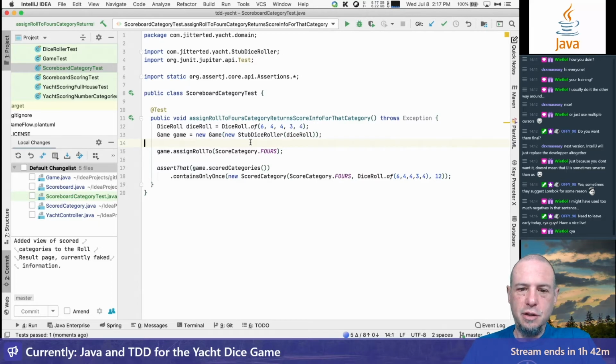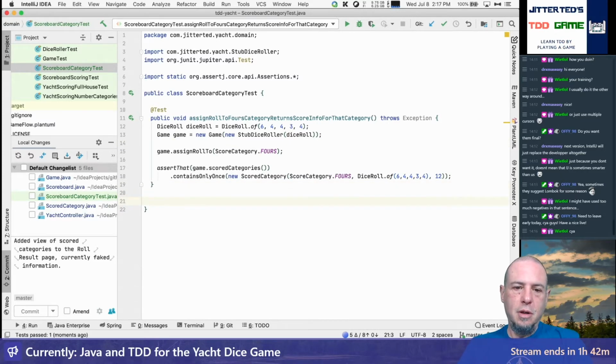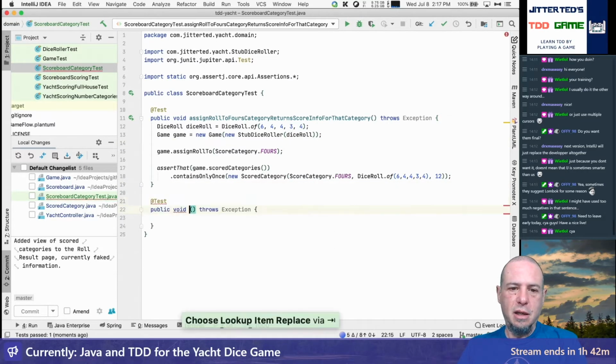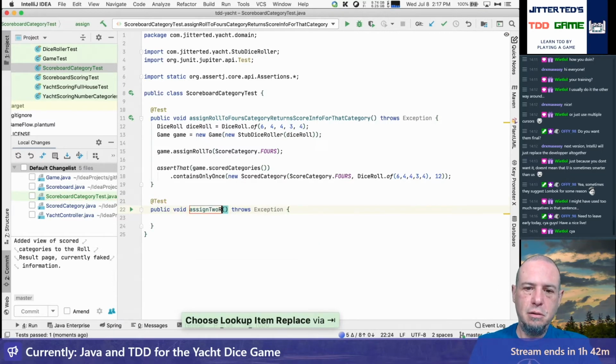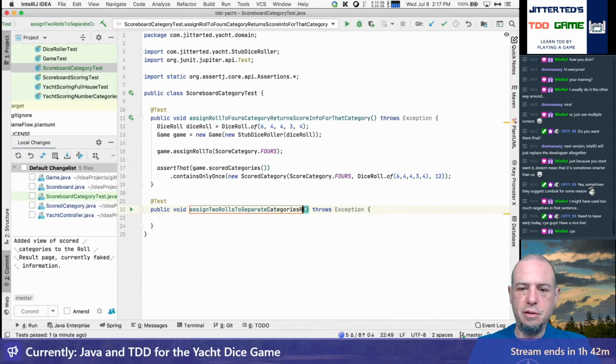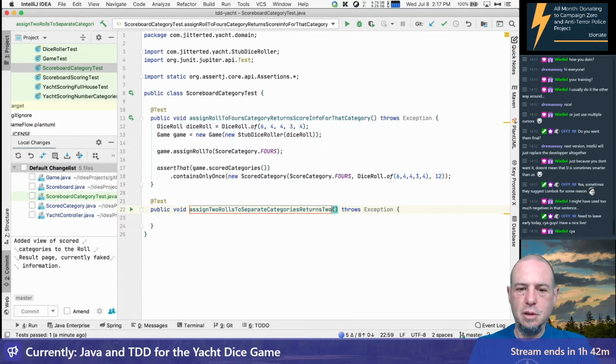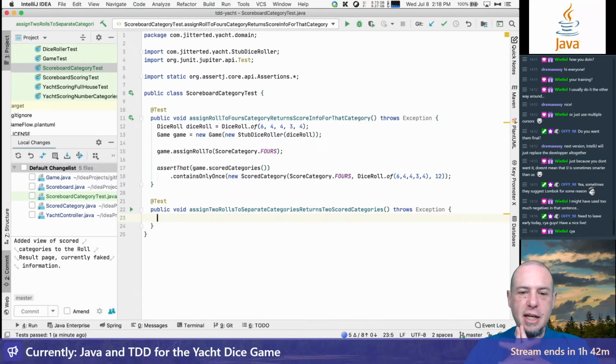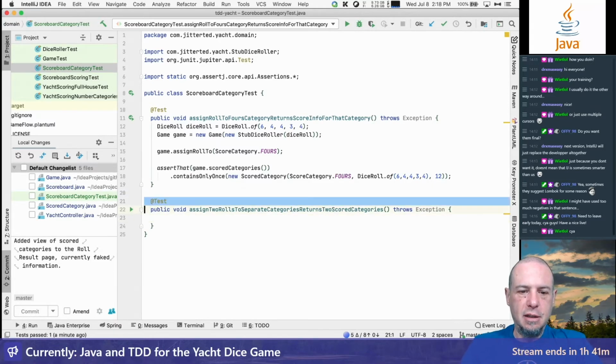Okay, so this works fine. Now we'd like a test for assign two roles to separate categories returns two entry and two scored categories. I think now we can hop down a level to actually, before we do that, let's do a commit.